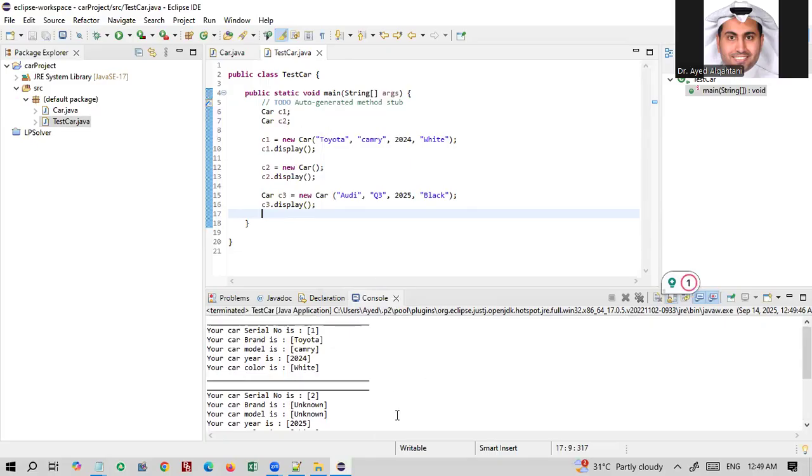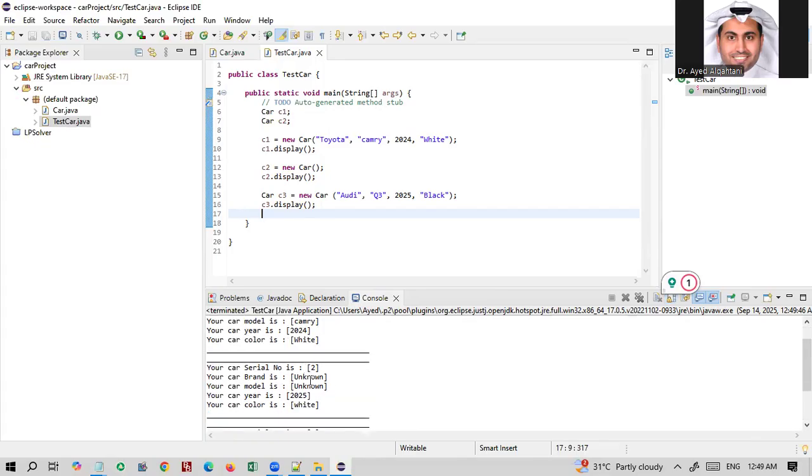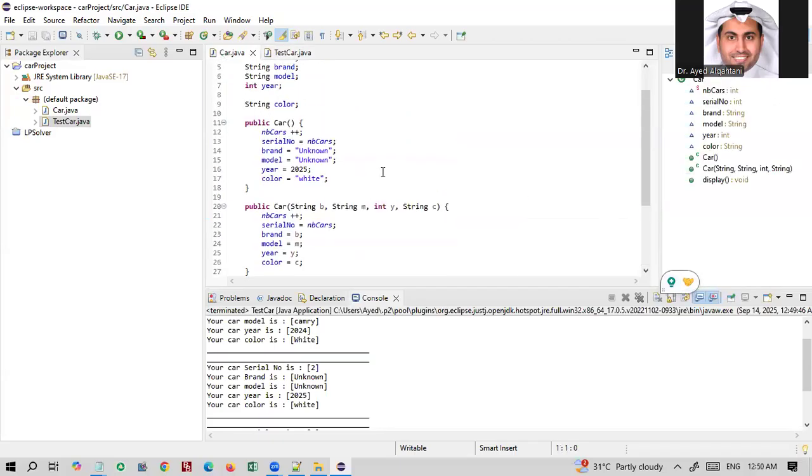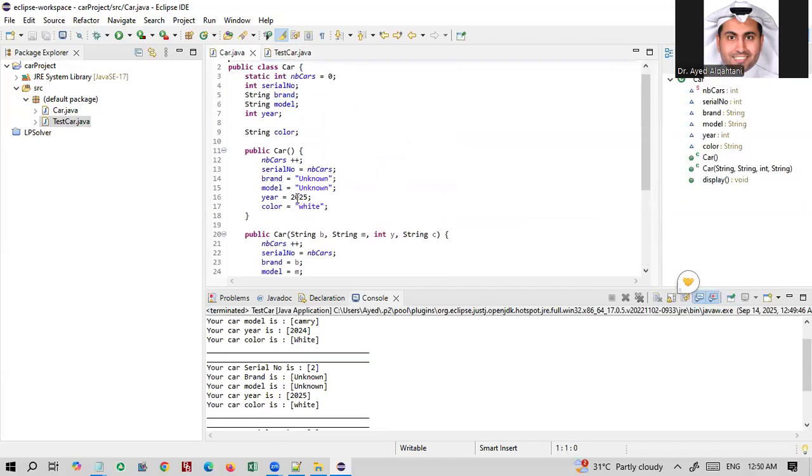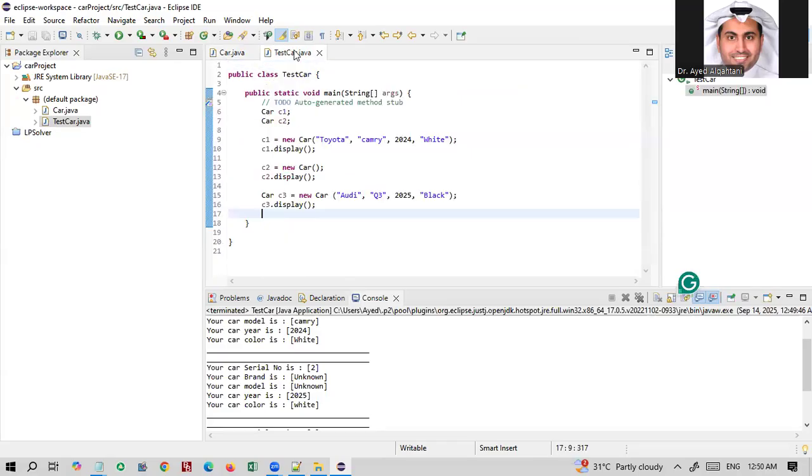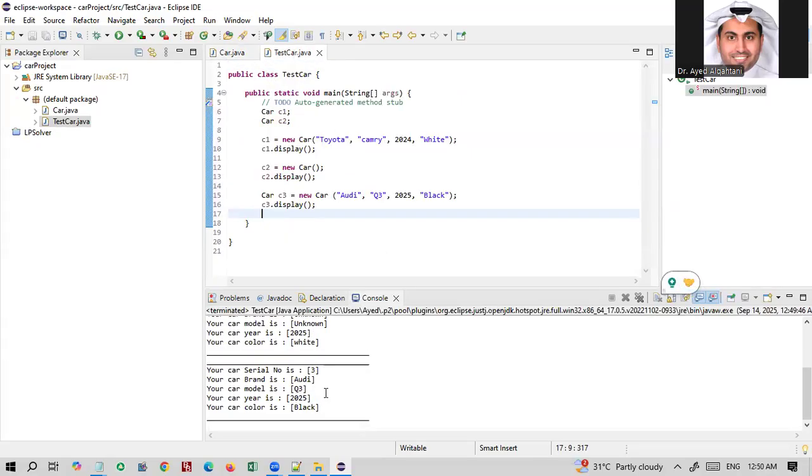We defined 3 cars. The first one is the Toyota Camry 2024, which has color white. The second is the default constructor, so the brand and model are both unknown. The year is 2025 and the color is white. You can see here that this is what we defined with the default constructor. And the third car is this one, Audi Q3 2025, and the color is black.